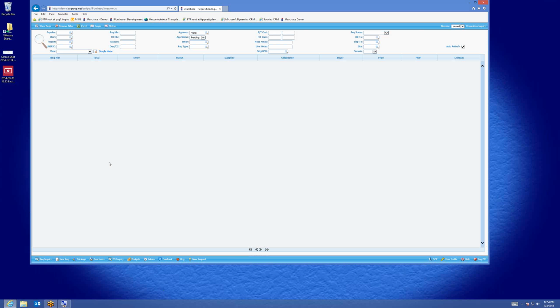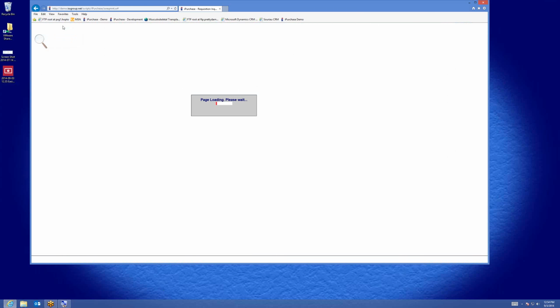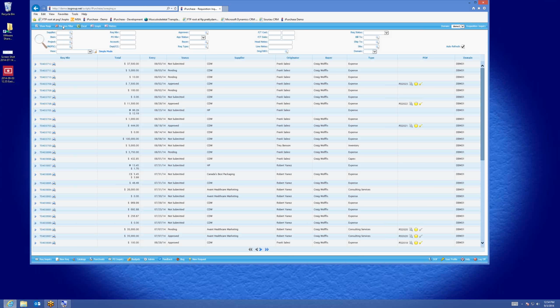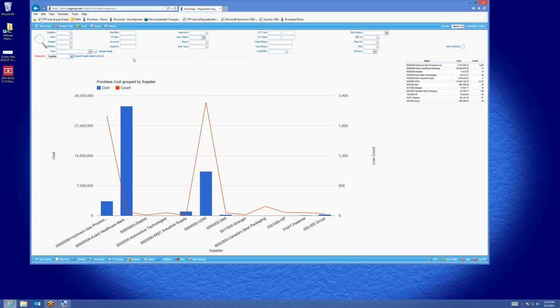any metrics or analytics or graphs that we have built into iPurchase. So I'm going to clear the filter again so I can show all requisitions. And the first thing I'm going to show you is the graphing function of iPurchase. So here's the graphing function for iPurchase. This is based on all recs.